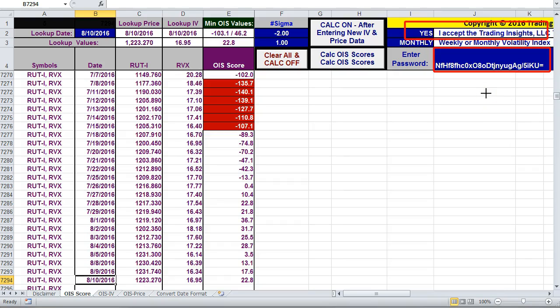Again, that only needs to be done once a month, and once you've accepted terms and conditions and saved the spreadsheet, you won't need to modify that either. So again, to select that, we would just use the drop-down box and select yes, and then copy and paste the appropriate monthly password before continuing. So the next step is to begin by running the clear all and calc off macro. So let me just briefly highlight that.